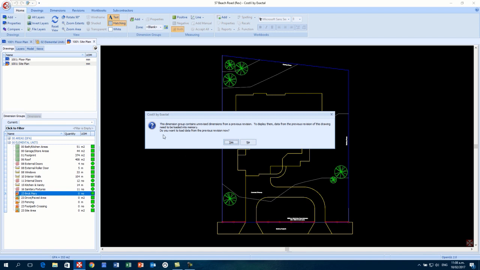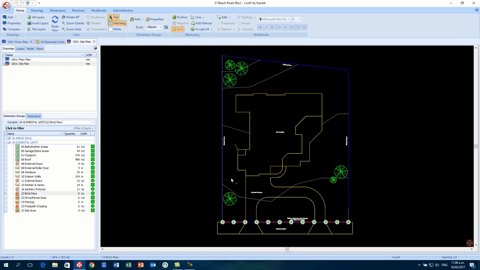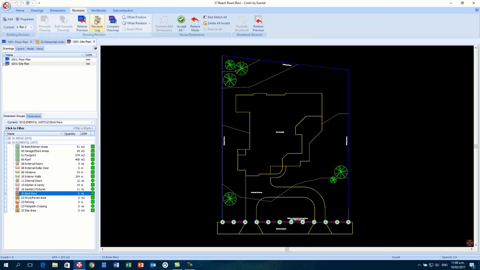When I select it, this window opens up where it says, do you want to load the data from the previous revision now? Yes, I do. I'll click on yes, and you'll see that there are the measurements that appear on the new drawing. So I don't have to remeasure everything, I just need to double check if that measurement's correct. In this case I'm actually happy with those measurements, so I can return back to the revisions tab and click on the accept button. It locks the measurements back down, and you'll see the quantity has been locked down to 12 again, 12 number, and the exclamation mark is removed from that drawing title.